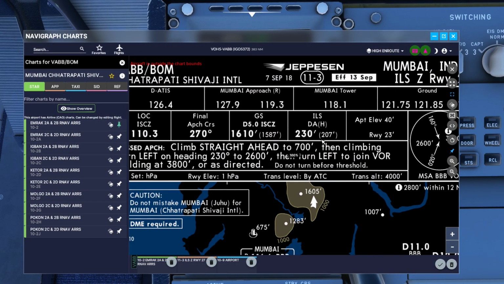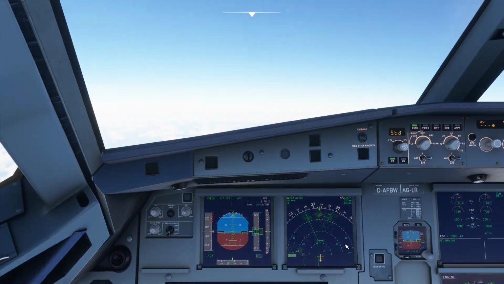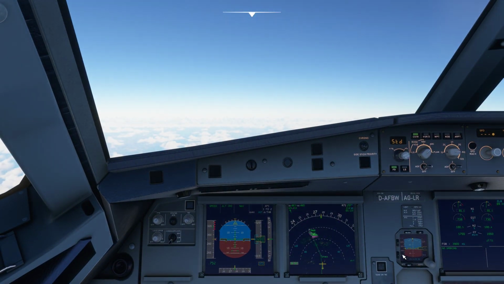decision height happens to be 207 feet. So let's go ahead and enter that here as well. So 207 feet in the baro. Perfect, and that is the destination data all entered, and I think we are ready to start our descent.